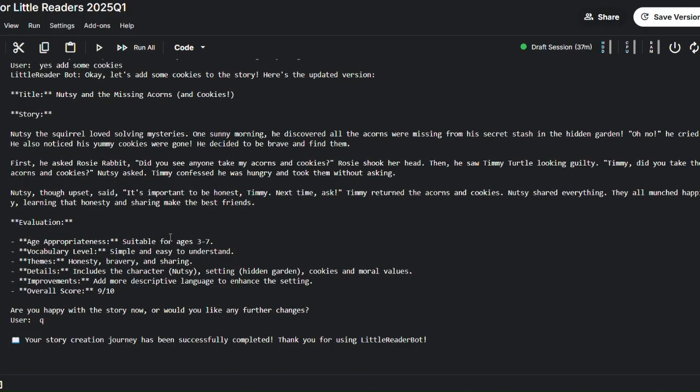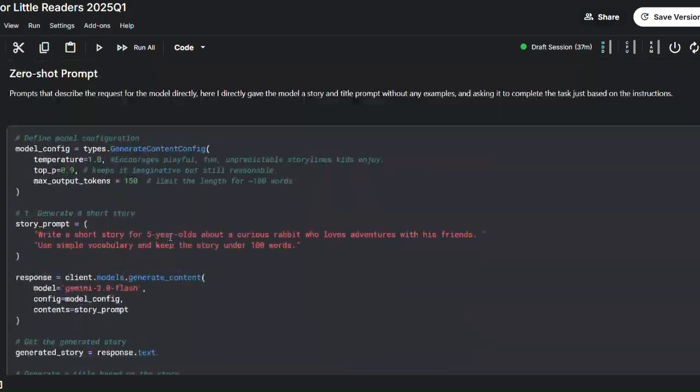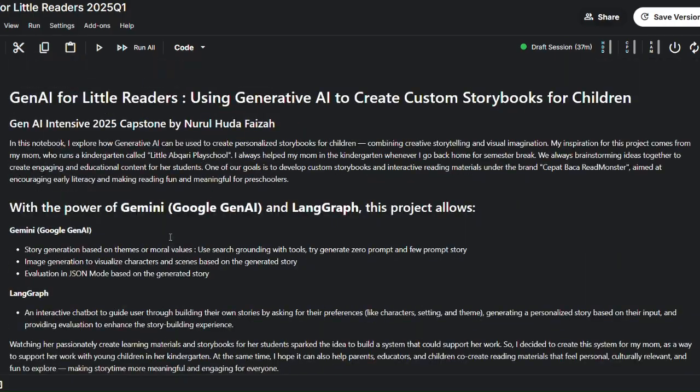The story creation journey has been successfully completed. Thank you for using Little Readerbot. That's all for my Kaggle Gen AI Intensive. Thank you so much to Google and Kaggle for the opportunity. I had so much fun.